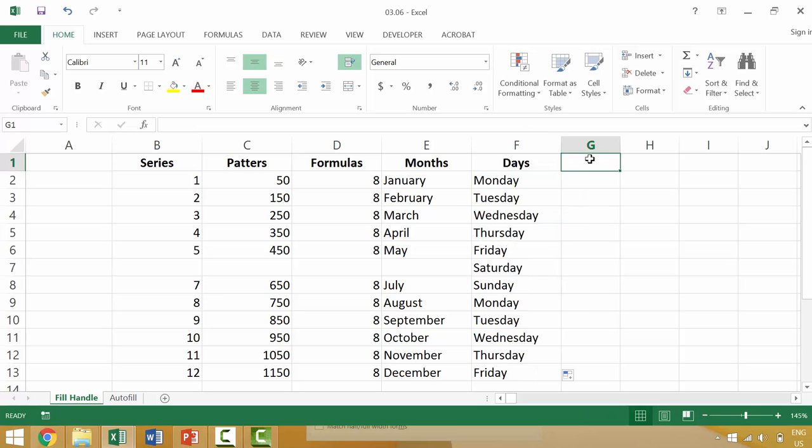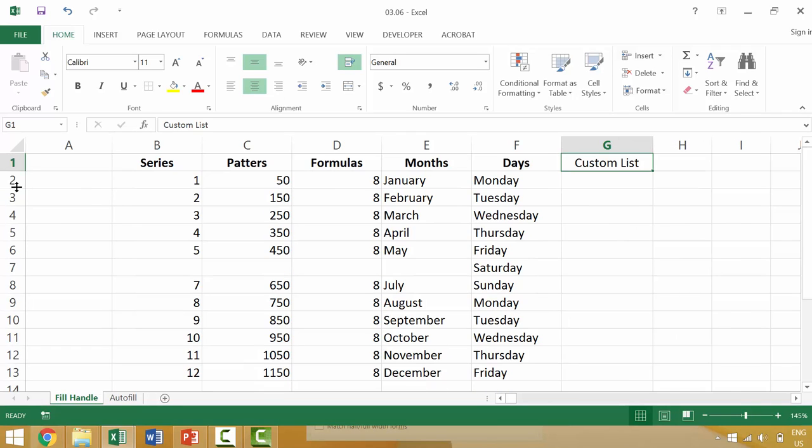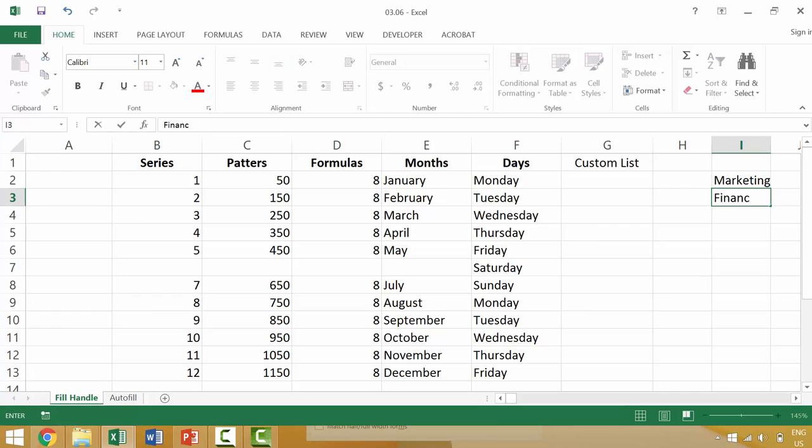Now there's also something in Excel called a custom list, right? Custom lists are kind of cool because just like you can use January, February, March, April, May, or Monday, Tuesday, Wednesday, you can actually create your own list. So let's say that we had a list of different departments in a business, right? Maybe we had the marketing department, maybe we had the finance department, maybe we had operations, and maybe something like customer service or customer relations, whatever it was.